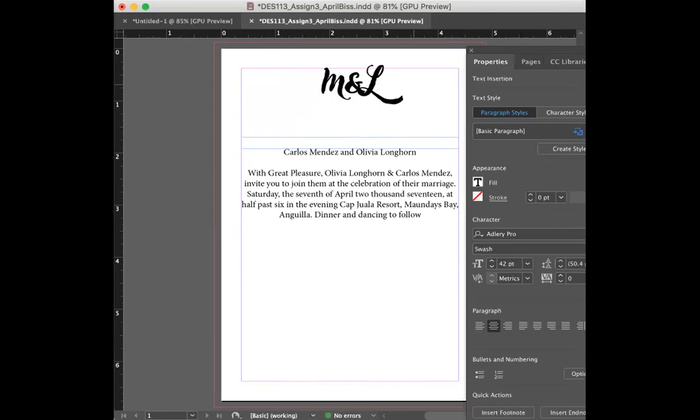Sometimes it's first names only, initials too. Play around with it and see what you think. You could put a plus sign in the middle too. You don't have to do the ampersands. So kind of play around with it.